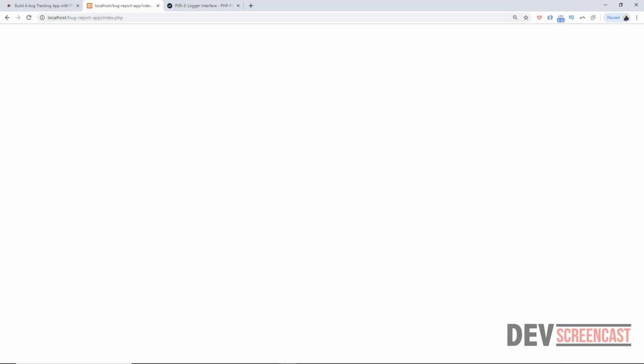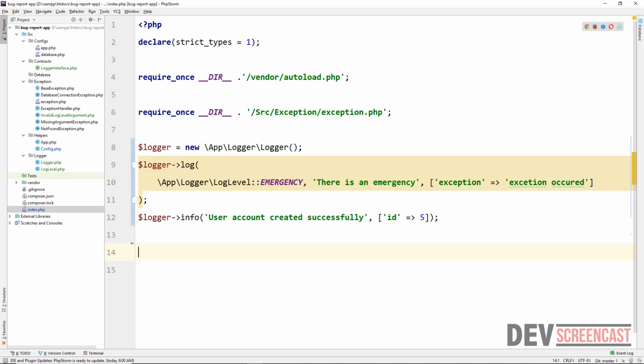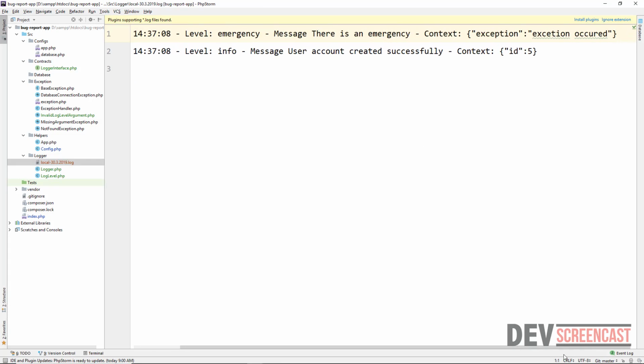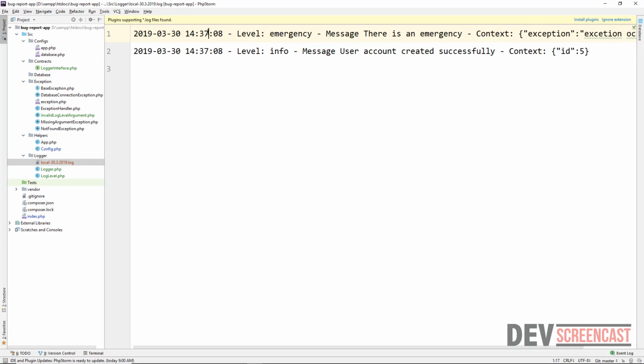All right, we have a blank page, and when we come back to the app, we can see in the folder that we now have one file, local-, the date, .log. If we open that, we can see our application log correctly logged in the file. There are some spelling errors here, you can just ignore that. You can see the date, the level, the context. You can see level emergency, level info, message, and so on.